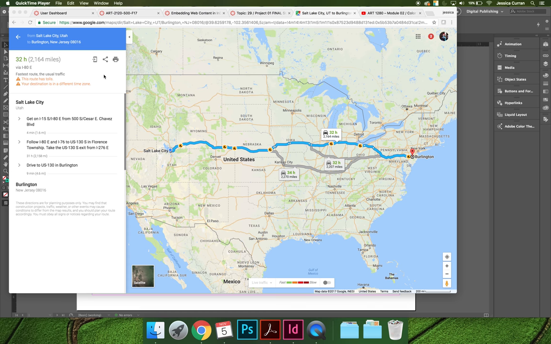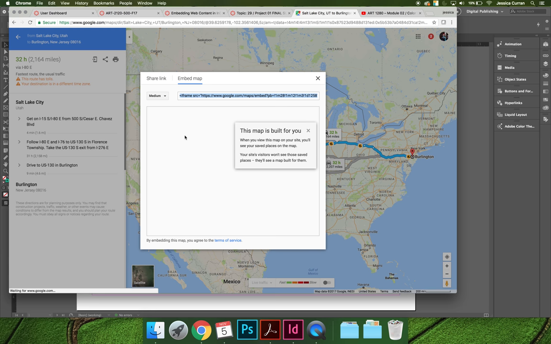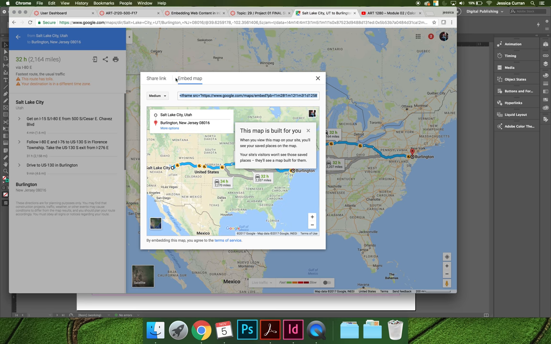And so once I have found the directions, I'm going to hit this little icon here, and it's going to ask me how I'd like to share the project. And instead of sharing a link, I'm going to embed the map. And now you could do more things to it from this point. I'm just simply going to copy and paste the embed code. But you could, if you wanted to, change the size of the presentation. You could move around where you're viewing the map.